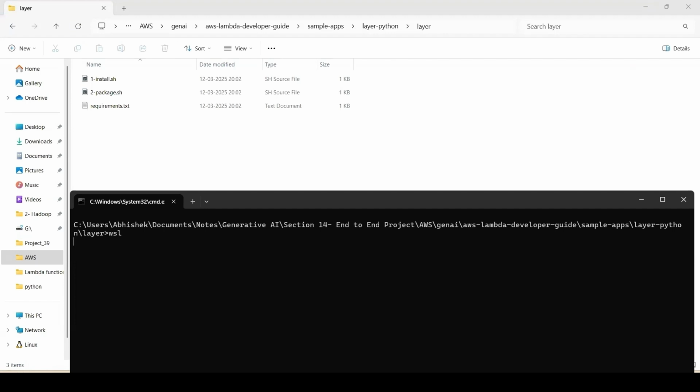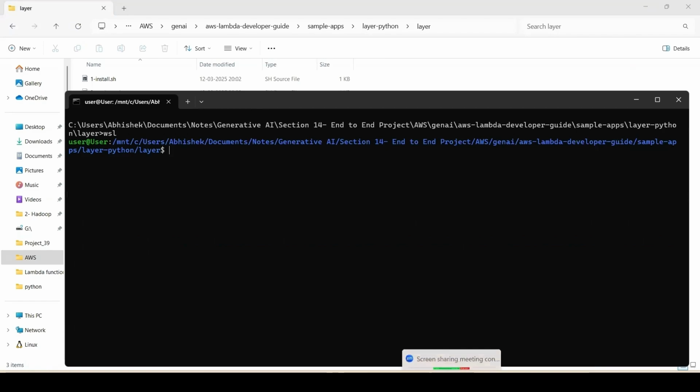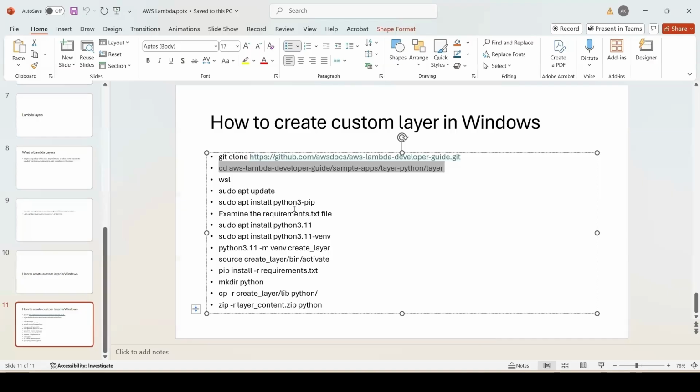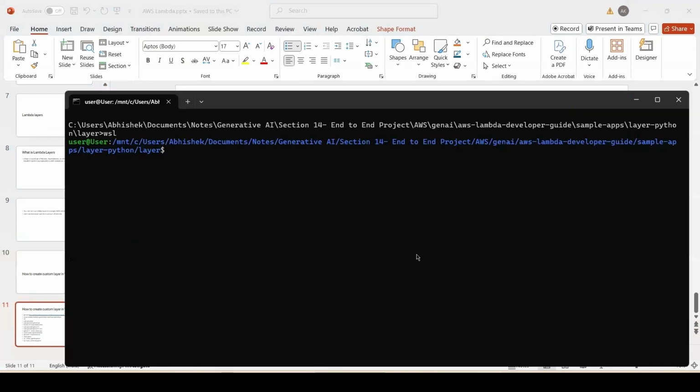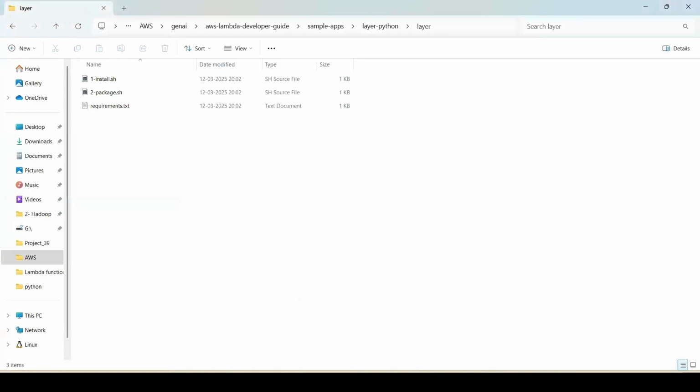Now let me clear my screen, and here I am going to open my WSL, Windows Subsystem for Linux. Now we are into the Linux. Now what I have to do? You have to follow this block as it is. First of all, you have to update the whole Linux thing. But before that, what you have to do?